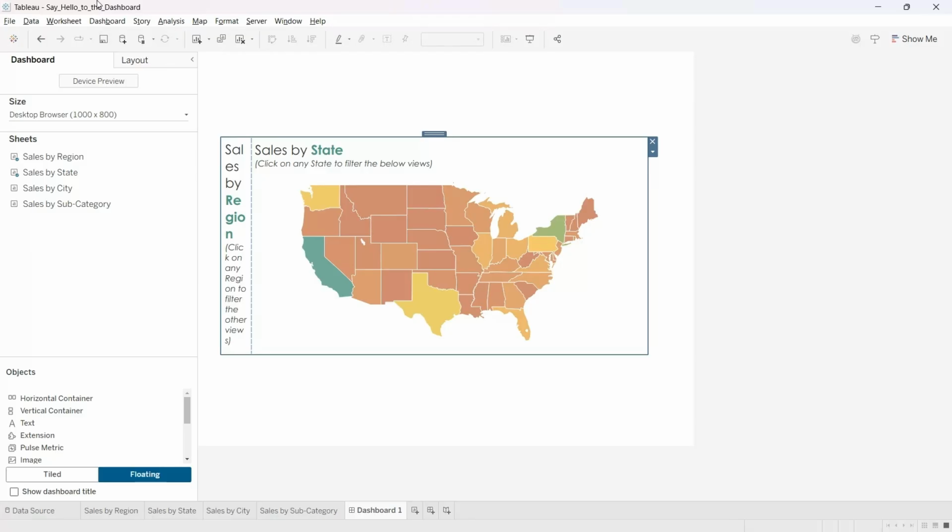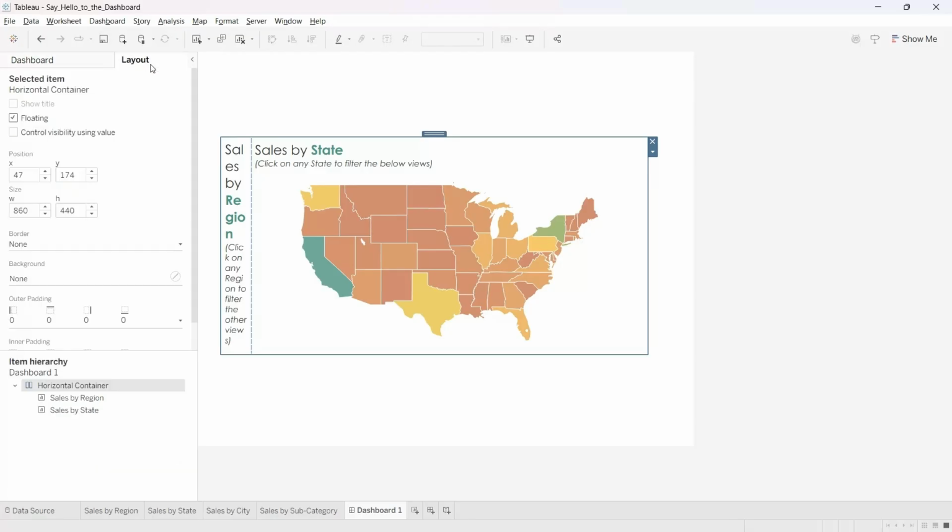Let us now navigate to the layout pane in the sidebar. We observe that under the selected item, horizontal container is displayed. Under selected item, we have various settings to control the position and the size of the container. There are several other settings to add border, background, outer and inner padding.